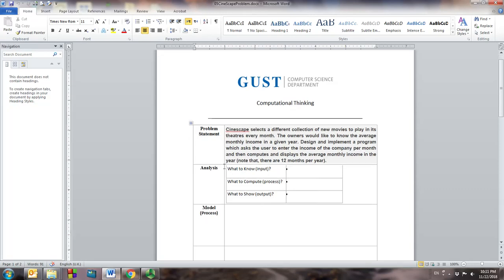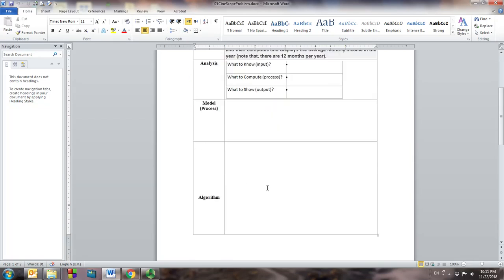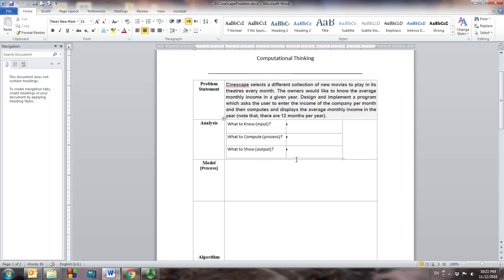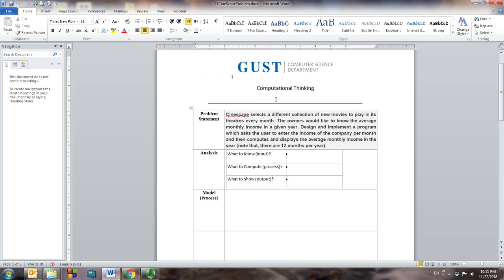We have the problem statement, we need to find the input, the model that's going to be used, the output, then we would like to write the steps that the program should follow in order to execute this program. And once we write the algorithm, we would like to design a flowchart using Raptor, and then we test its correctness. So let's read the problem carefully, then we would like to see how can we analyze this problem according to the requirements.